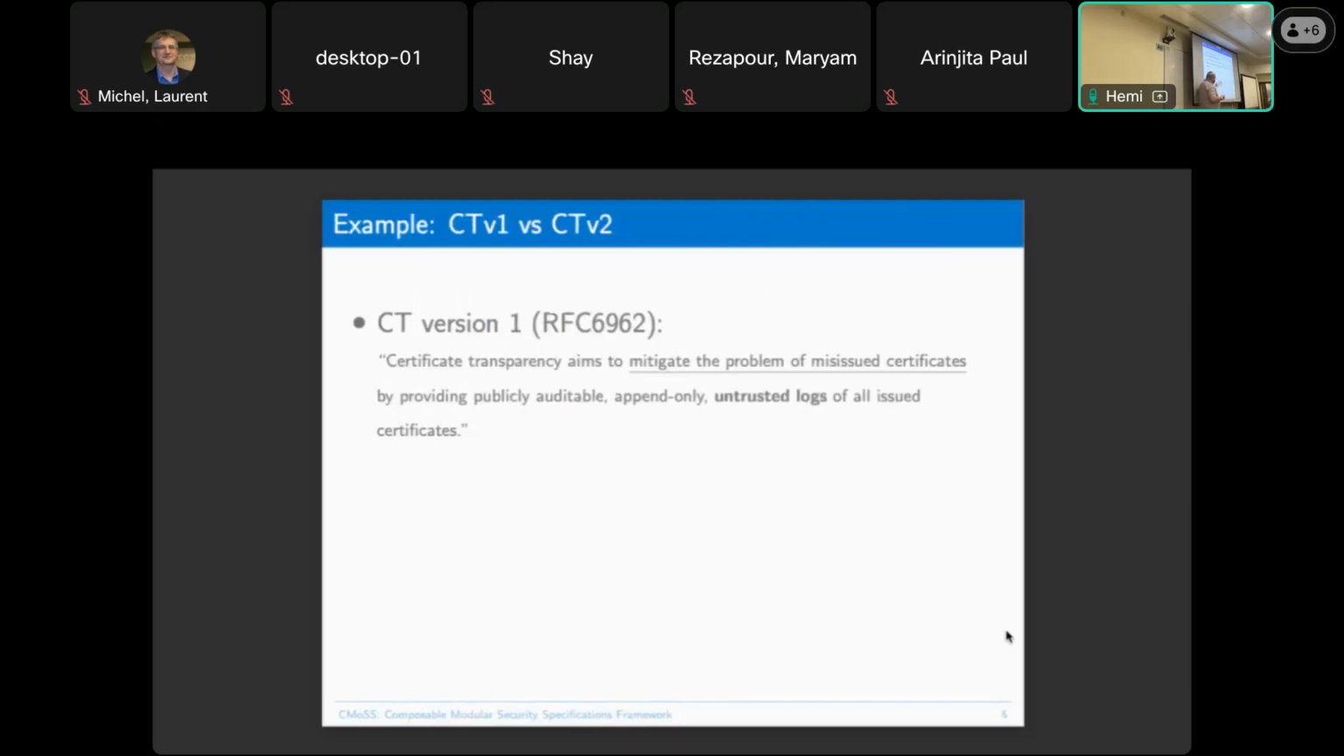Now, I want to give you a small example. I mentioned that we were working on a protocol that was using a PKI as an underlying protocol. So maybe some of you are familiar with a system called CT. It's a form of web PKI. It operates in the web ecosystem. And CT, certificate transparency, I want to read you the first sentence from RFC 6962, which defines certificate transparency version 1.